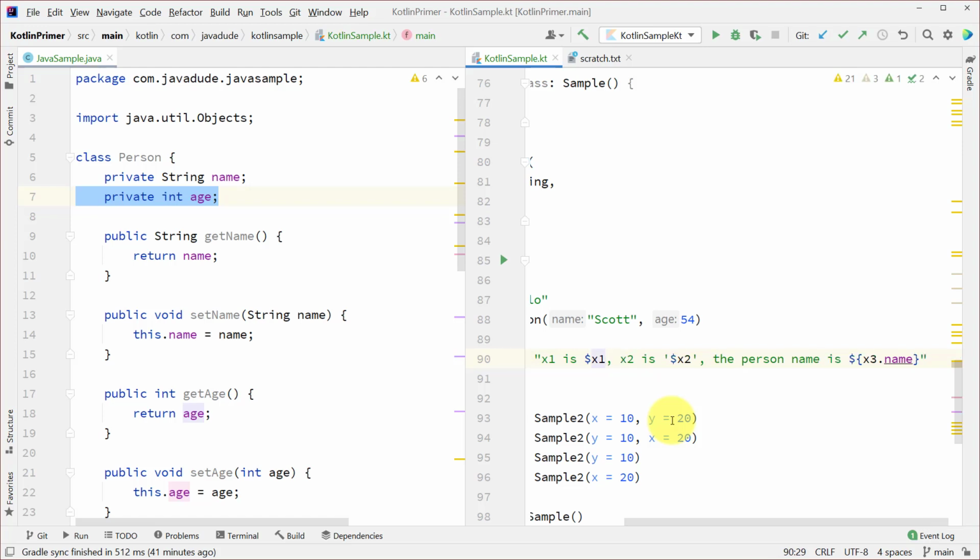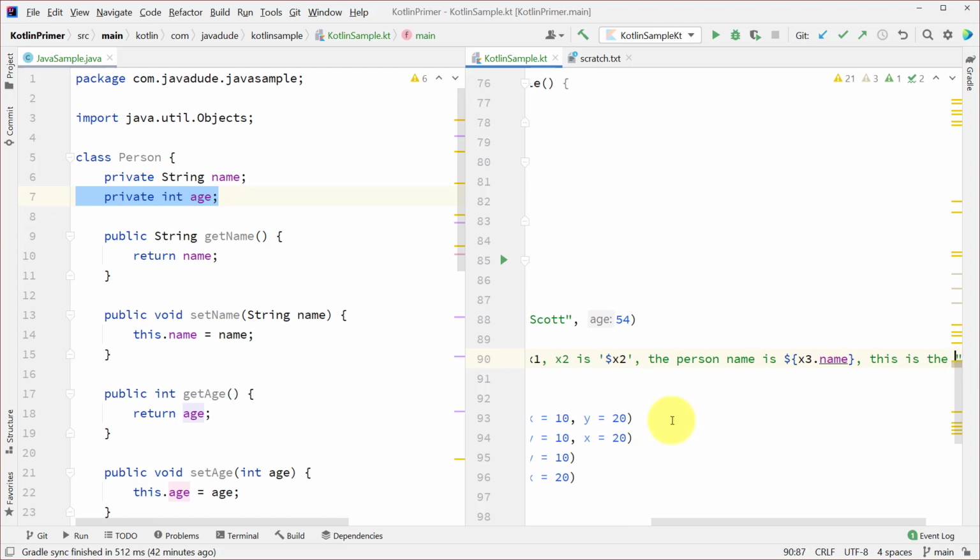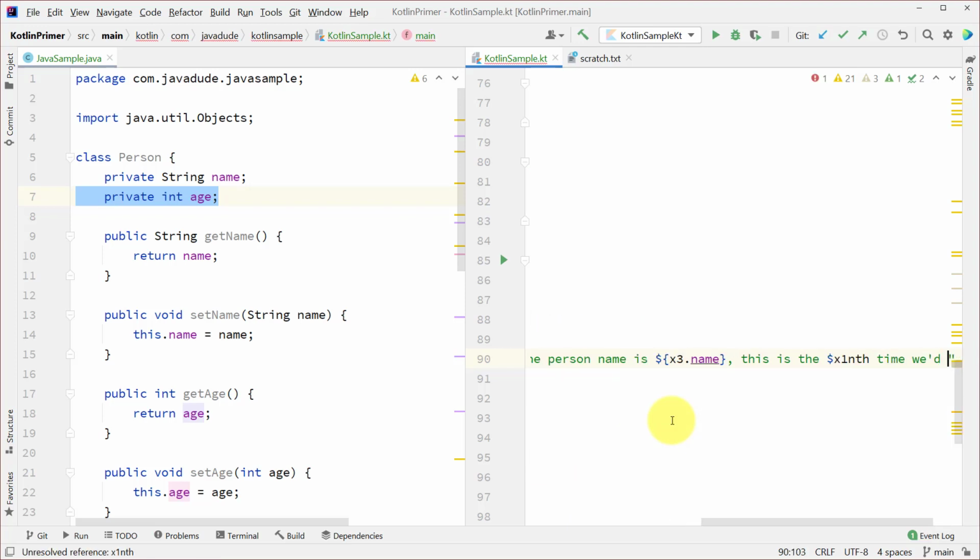This is also useful if you have some kind of syntax that lumps things together. So if I wanted to say, what might be a thing? This is the $x1 time we've done this.